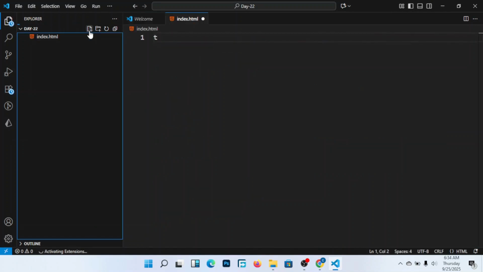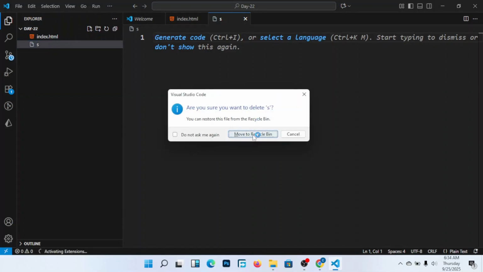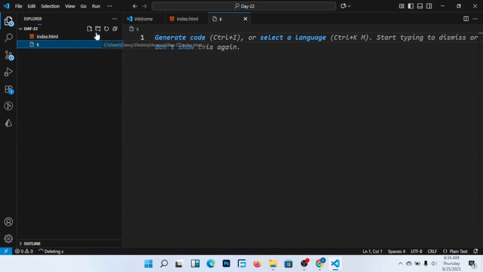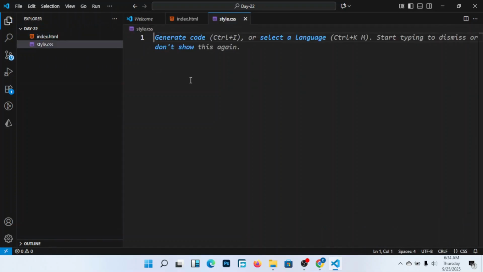Then style. By this point you're just a master in this, because you can't reach here when you have problems. Style.css. So you have these two files, index and style.css. This is how it normally looks, guys.